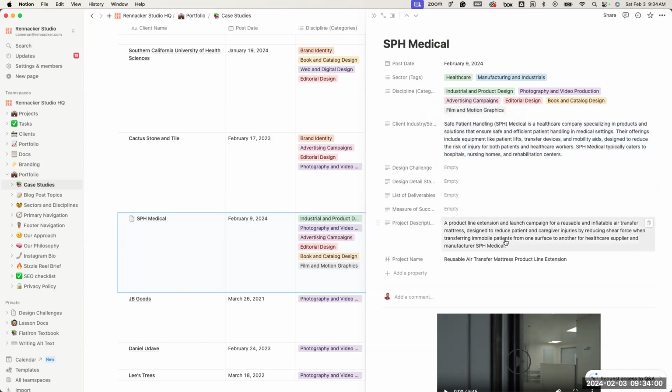Then I talk a little bit about the product or the project. So the project that we were brought in for was a product line extension and launch campaign for a reusable and inflatable air transfer mattress designed to reduce patient and caregiver injuries by reducing shear force when transferring immobile patients from one surface to another, for healthcare supplier and manufacturer SPH Medical. Cool. All right. That's a lot of words.